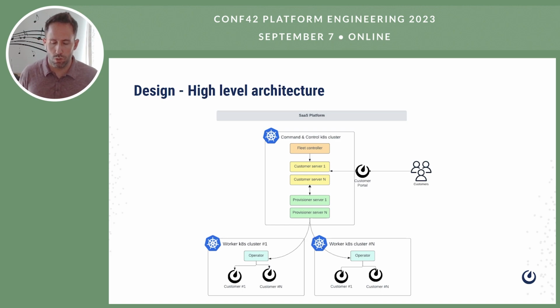We also see the fleet controller, which is a service responsible for tracking Mattermost workspaces and making tweaks such as hibernating or deleting inactive workspaces. So it's mostly about housekeeping.